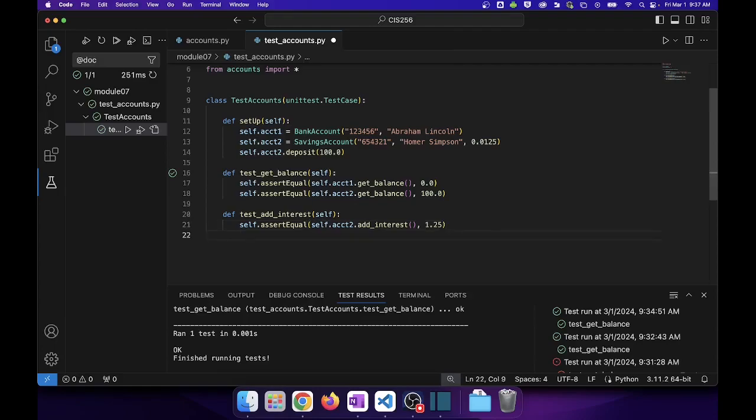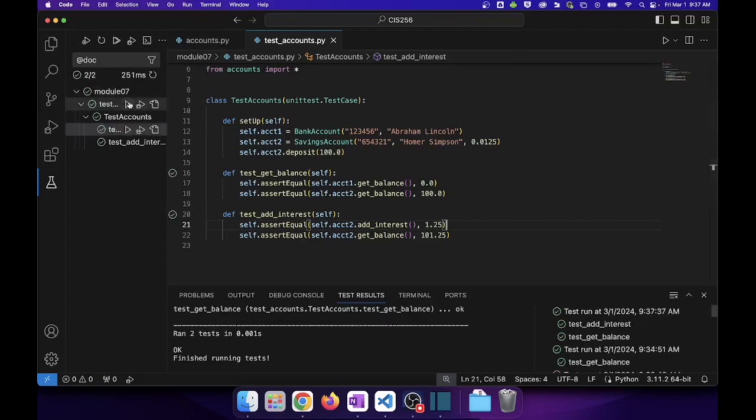So I can also assert getting the balance here. I can get the balance, and now it shouldn't be $100 anymore. It should be 101.25. And this is important that I do both of those, because I just said that the add interest method does two different things. So I need to test both of those. All right, let's go ahead and save that and run it. And we're doing well. So that method seems to work in both ways.